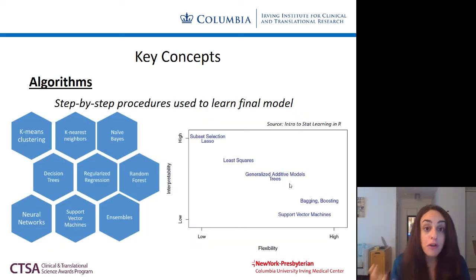Another key concept are the algorithms. What are we using to learn these models? When we say algorithm, we're referring to the step-by-step procedures that we use to learn the final model, that mathematical representation of whatever it is we're trying to do. There are a lot of different algorithms, and they all have different strengths and weaknesses. So often the question we get is, how do I know which algorithm to use when? And like most questions in epidemiology, it depends. It really depends upon the goals of your research question.